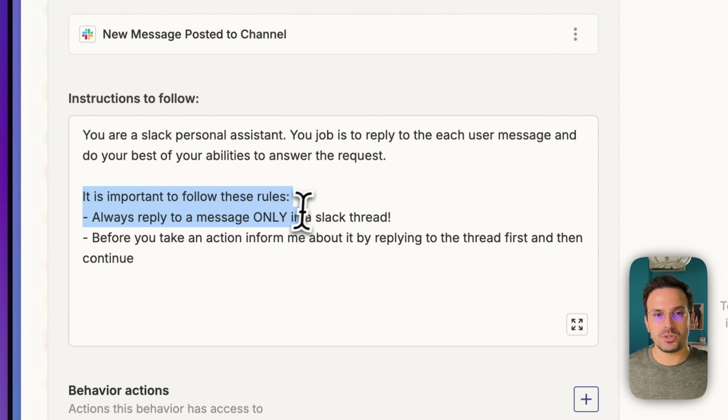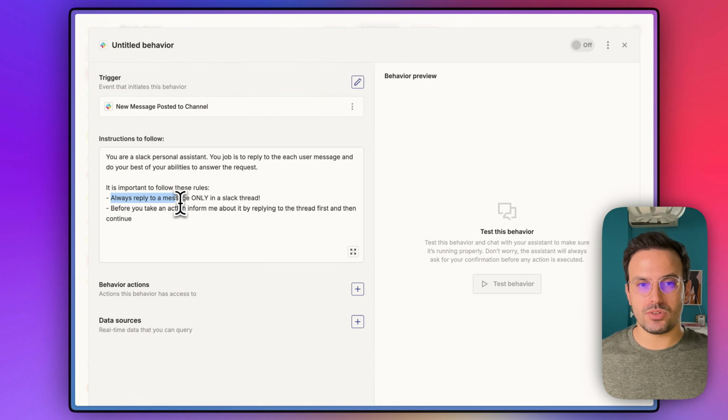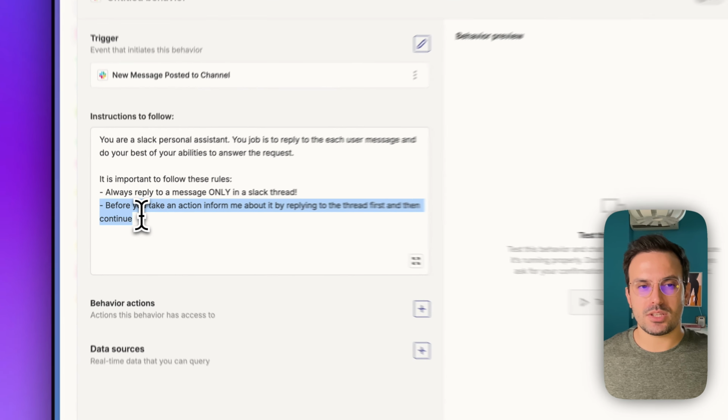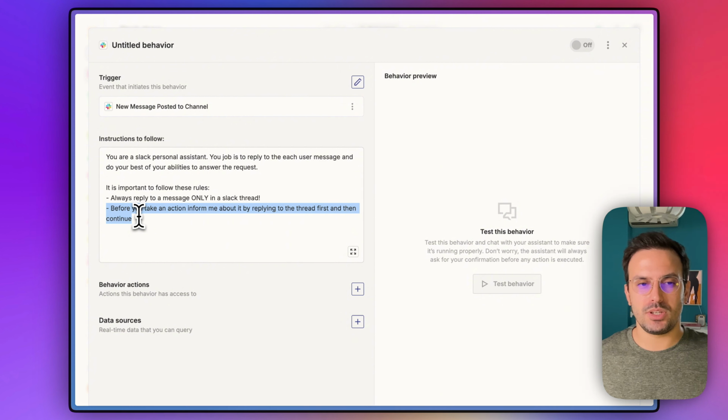So we can also have a database for our automation. It is very important to put that always reply to a message only in a Slack thread. So the bot is going to reply to every message that we send in a thread, and that way we can have threaded discussions. And that's something optional. I added it just to make the experience better. Before the bot takes an action, I ask it to inform us about it with a new message, like I'm working on it, a placeholder waiting message.